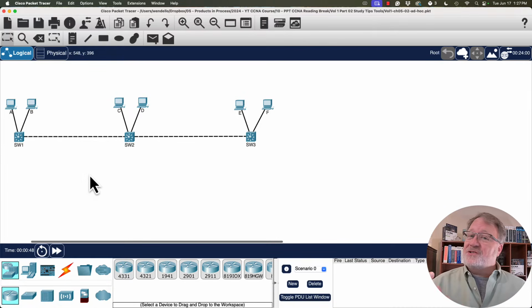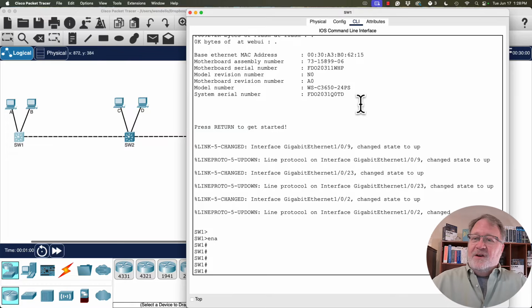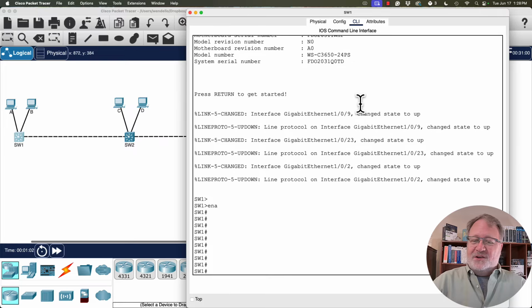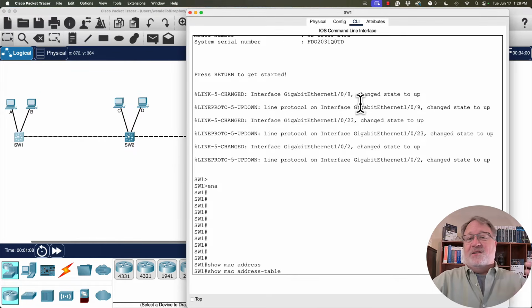So if you looked in the description in this video and downloaded the Packet Tracer file and opened it, you'll see a topology like this. We're going to start by focusing on switch SW1. So if we click it, click the CLI tab, we'll see something like this. If you click inside the window and press enter, you should see a new line each time you press enter. Then of course we want the show mac address-table command because that's the focus of the lab.